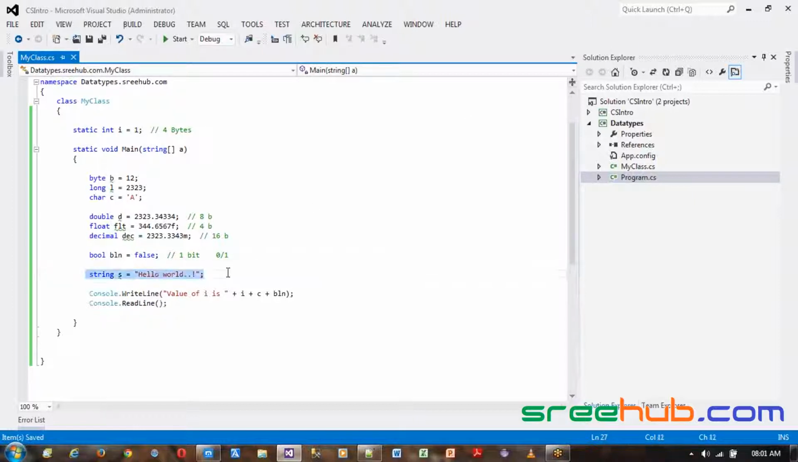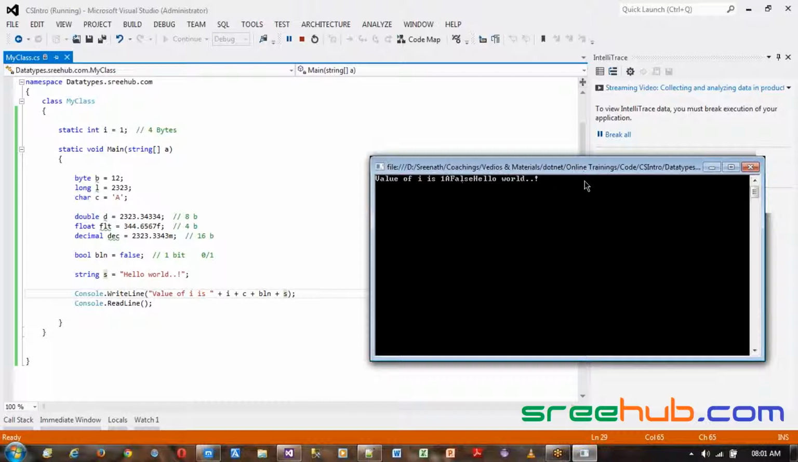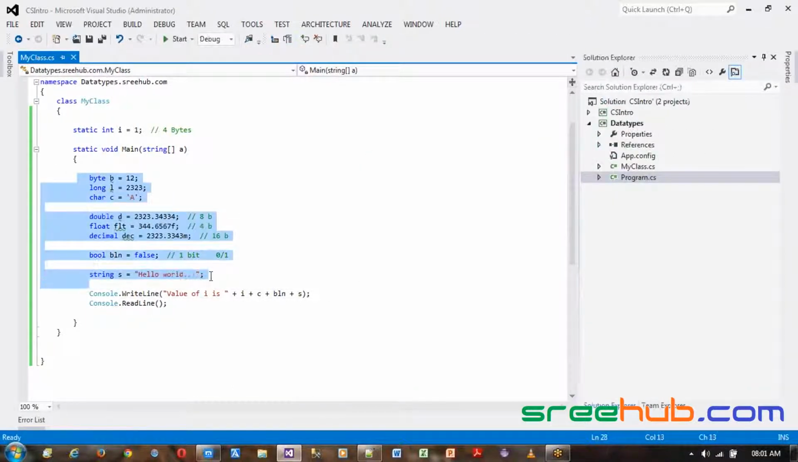Now this is a simple string, where your string should always be in double quotes. You can print that string and run it, and you can see the output. This is how you can define your data types. Now you can also do some operations between your data types.